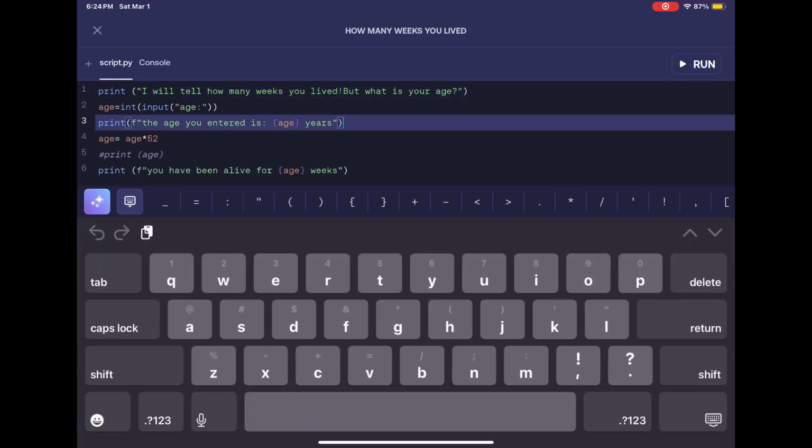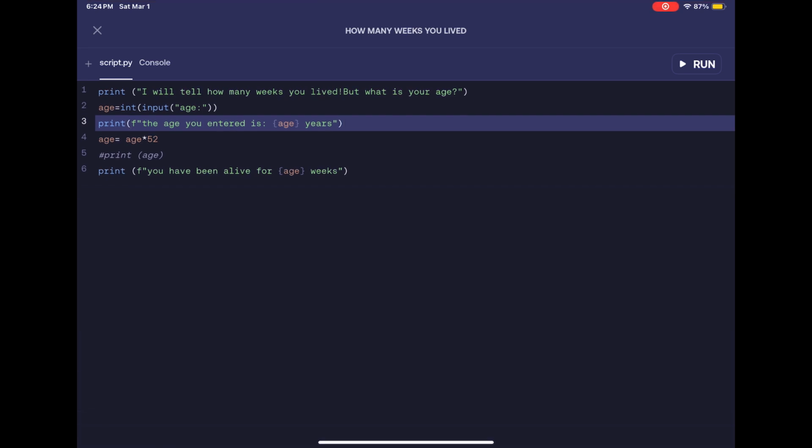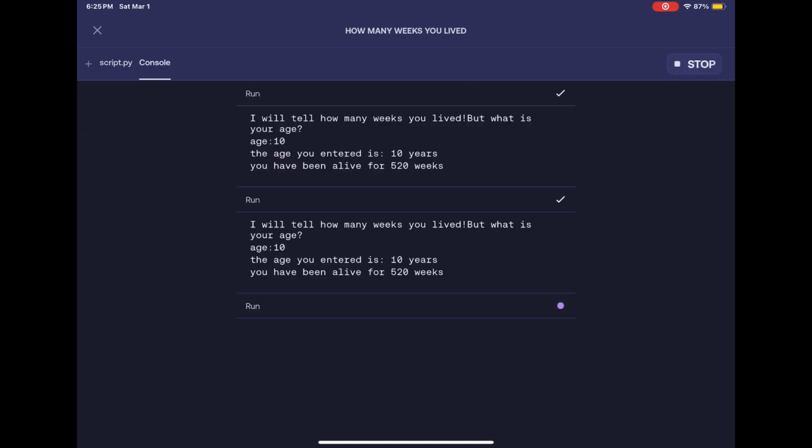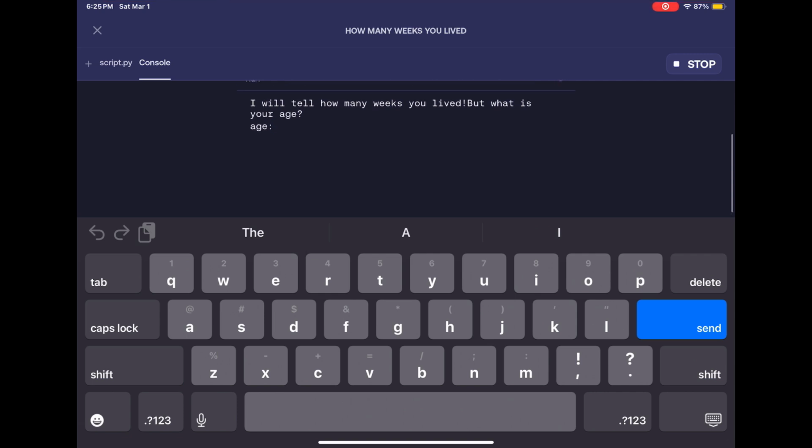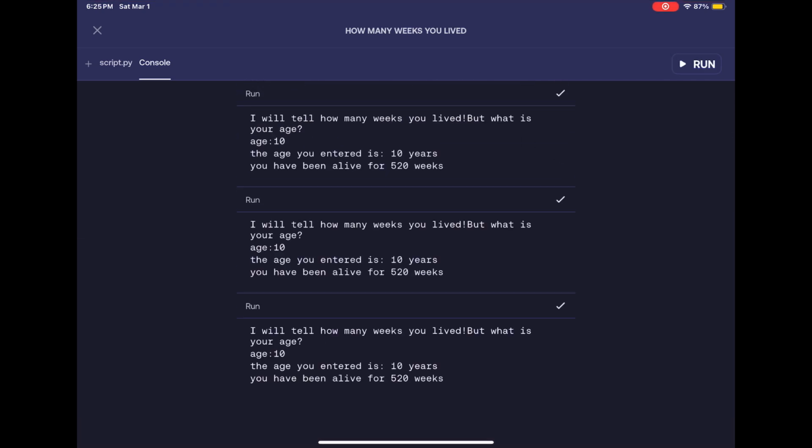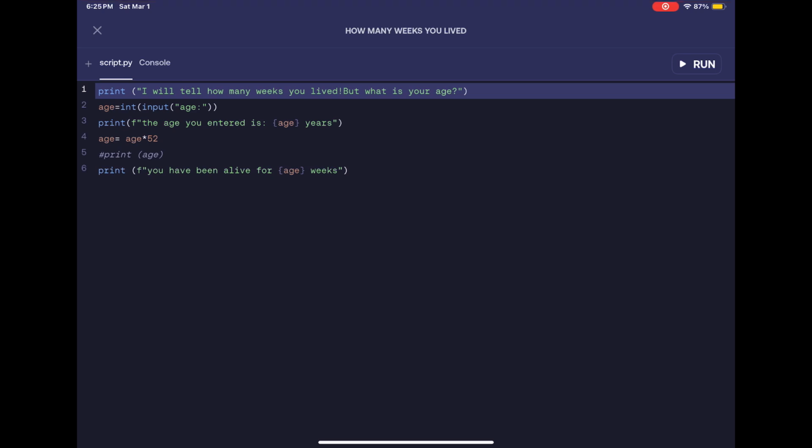A quick recap, I'll just put this on the screen. Print means text, and age is a variable that we create. Then we put the hashtag age again, print, and then we put the age and then the hashtag. So that is the code.